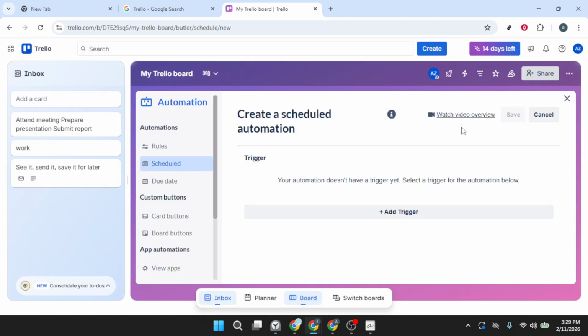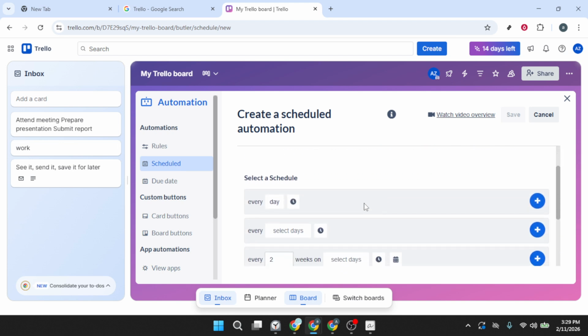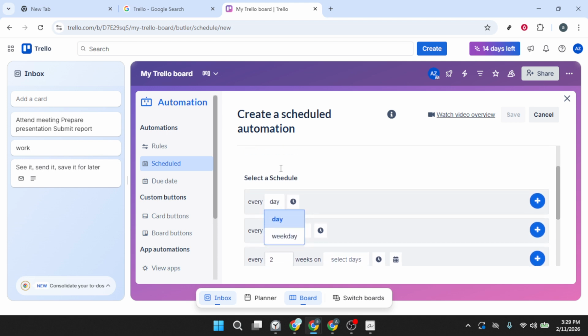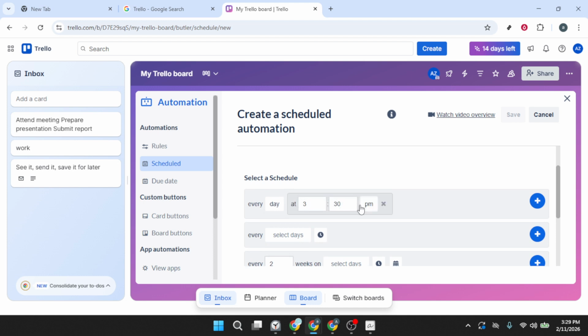First, add the timing. Click Add Trigger, then select Schedule. You'll see options for every day, every week, or every month. Pick the one that fits your workflow. For this walkthrough, choose every day, then set the exact time you want it to run.